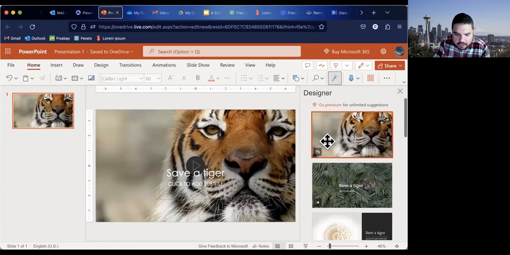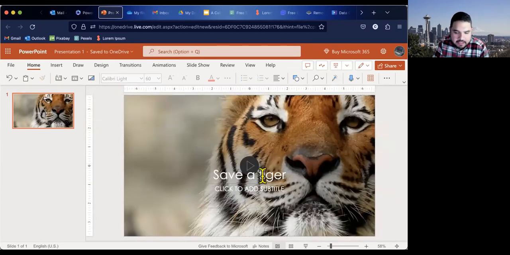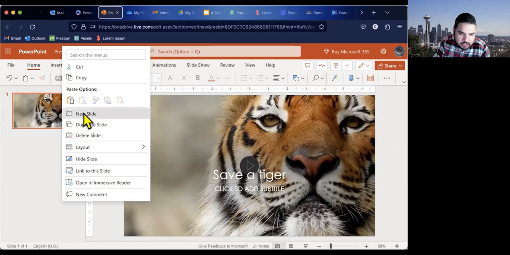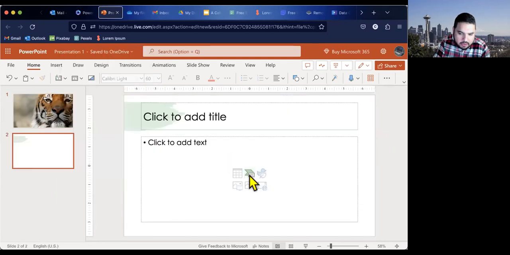Now I'm already just starting my slideshow. I really didn't do much. All I did was type "Save a Tiger," and it's already given me that background. Then if I do a right click and do a new slide, I can go to insert, and instead of using the traditional bullets that you see here with the little dot, I could start using what's called shape art.